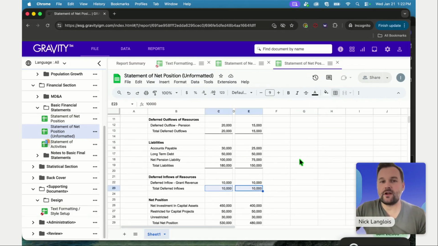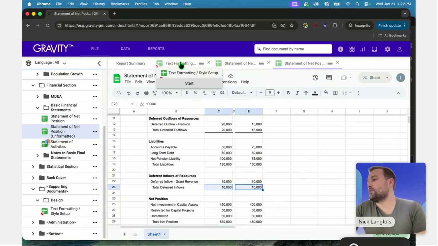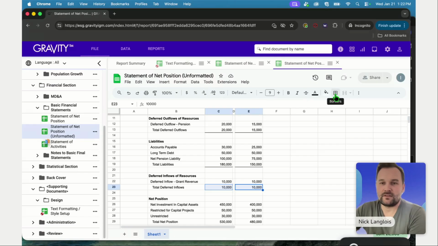Just saw your question there, Amber. You don't need to have the text formatting sheet open in order for things to save. I just have it open right now for a reference back to it so you can see where I'm getting these styles from. So continue adding the border in.